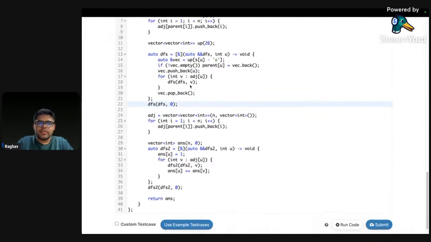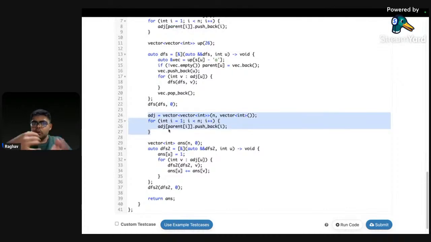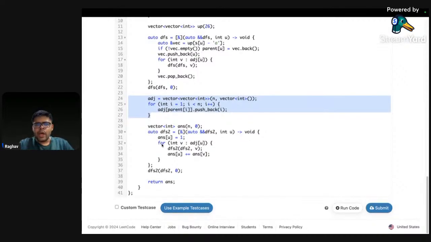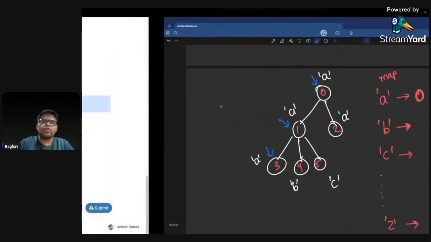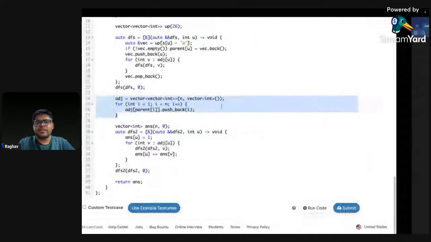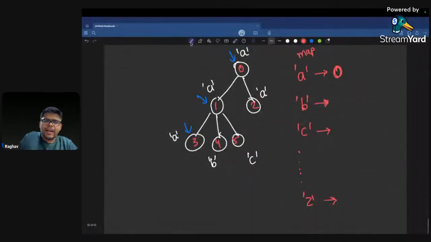And I'm calling that DFS function now. After that, since my parent array has been modified, now I can use that new, modified parent array for creating the adjacency list once again from scratch. So I'm doing it again. And after that, now I just want to iterate over this given tree once to find out the number of nodes in subtrees for each and every node.